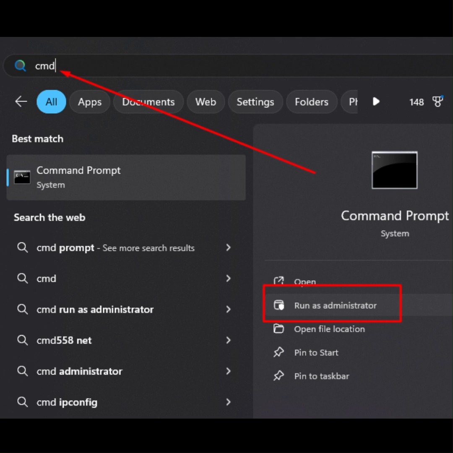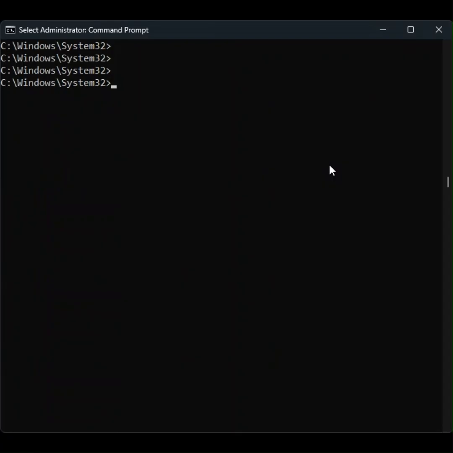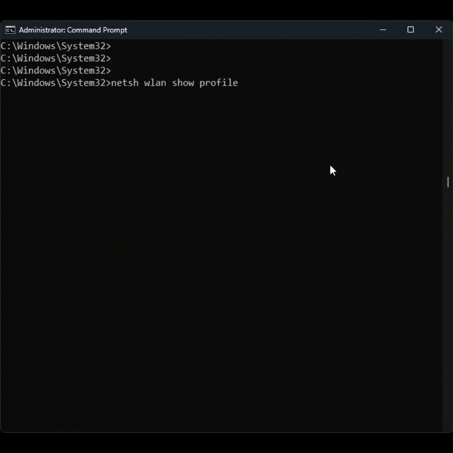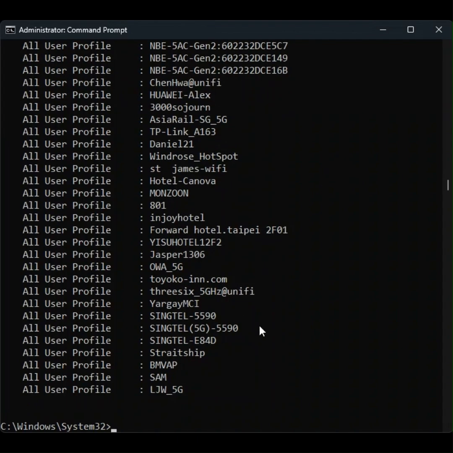Type CMD, then select Run as administrator. A black box appears, showing the title at the top to be Administrator: Command Prompt. In the prompt, type netsh, space, wlan, space, show, space, profile. Press Enter. Boom. Here are all the networks your computer remembers, but you don't.